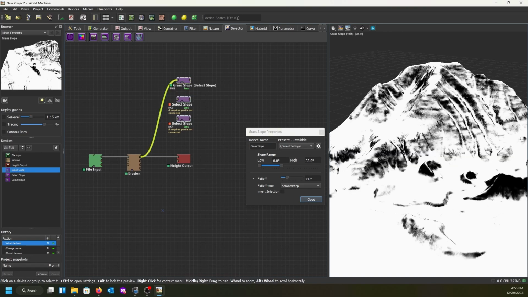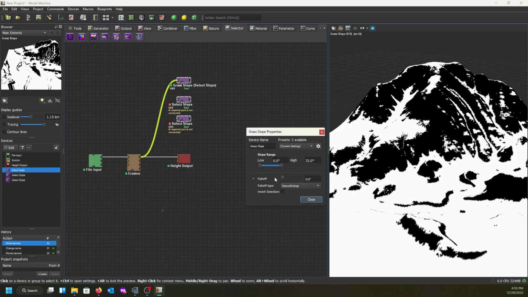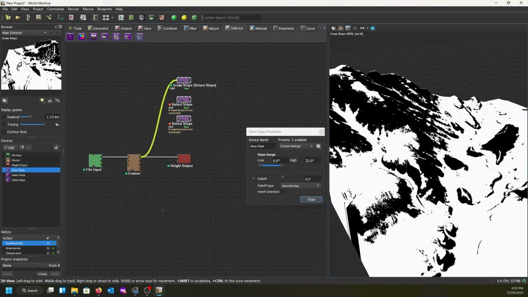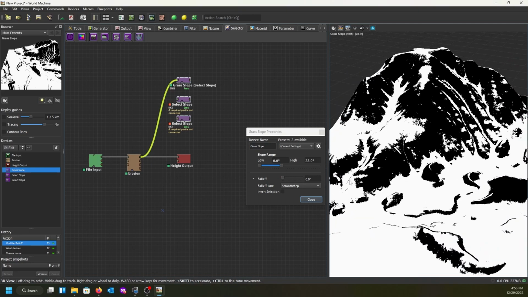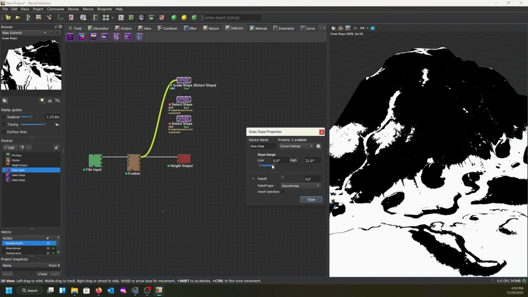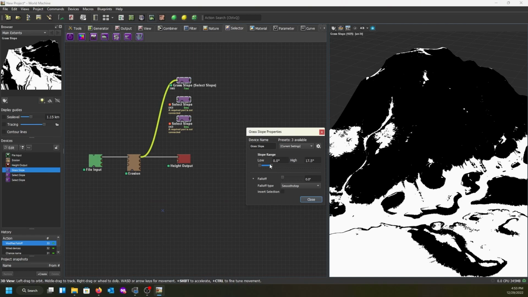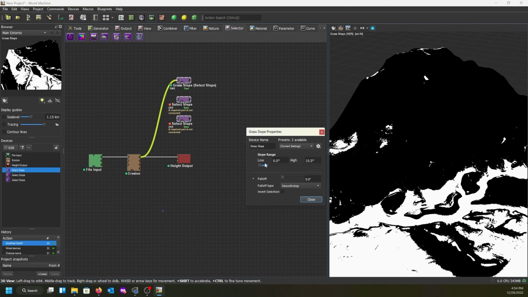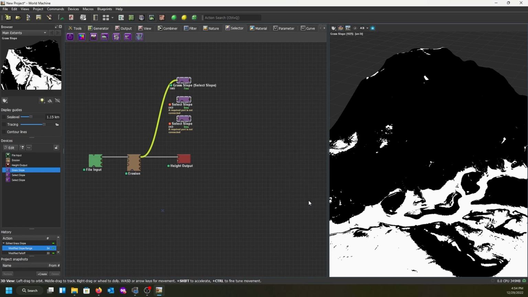Okay. Now if we take a look, this is defaulted to 0 to 33, and we have a fall off of 23, and we're using a smooth step for the fall off. I'm going to move the fall off to 0, okay, and you can see that makes a huge difference. And for my grass slope, I'm going to max this out at probably around 10, something like that, okay? So 0 to 10, okay? And I'm going to go ahead and close that.